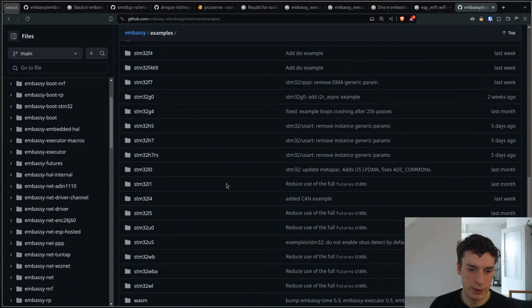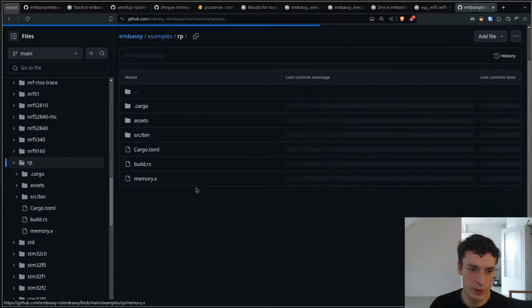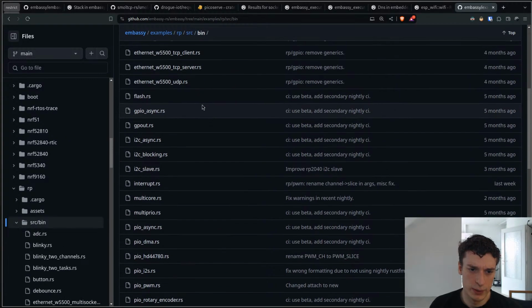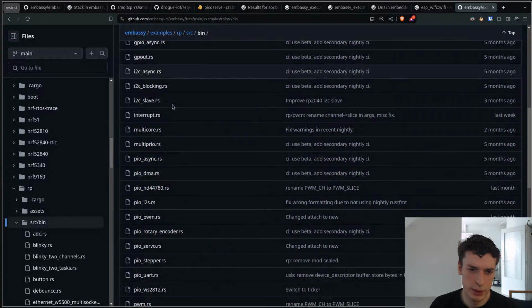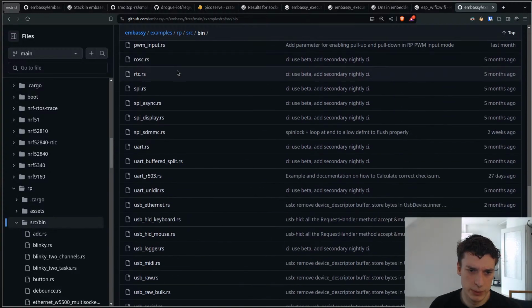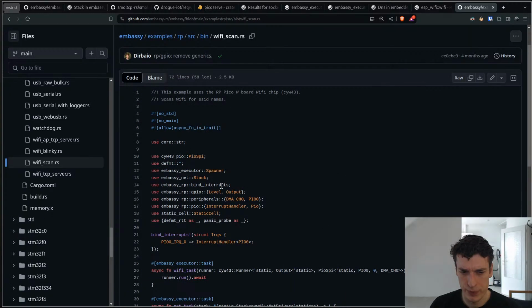I don't know if I care really, like which one. Let's just pick the Raspberry Pi. Is there a Wi-Fi thing? Interrupt multicore, PIO. You want USB, Ethernet, Wi-Fi Blinky, Wi-Fi scan. Wi-Fi scan is good enough. So okay, we have a stack.